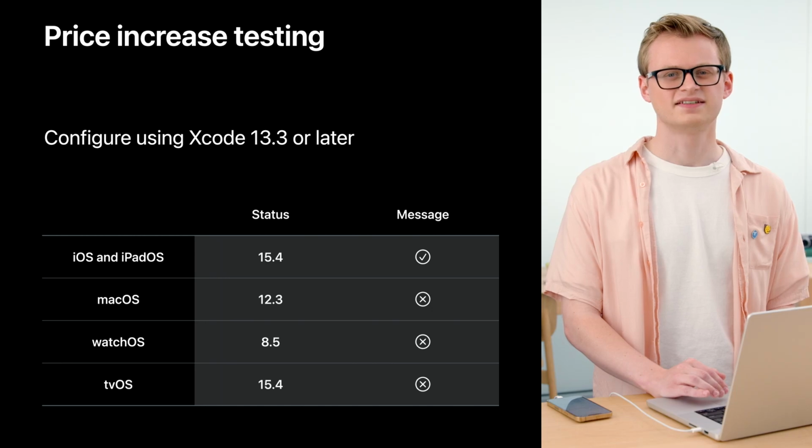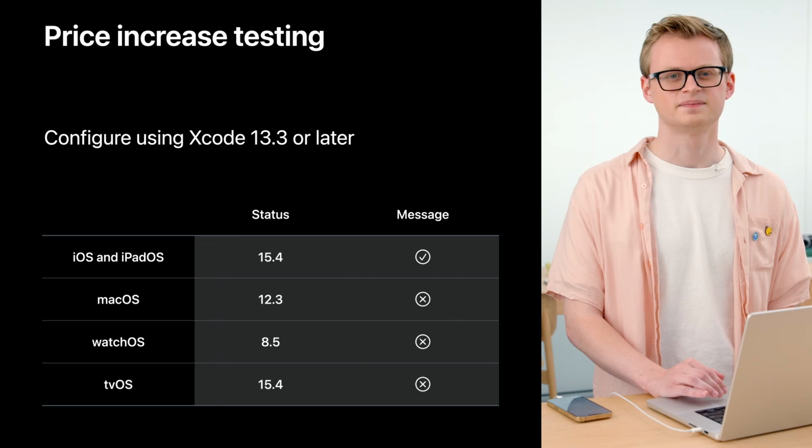That's all for testing price increase. Price increase is testable with Xcode 13.3 on all platforms. Note that the price increase message is only testable on iOS 15.4 or later.